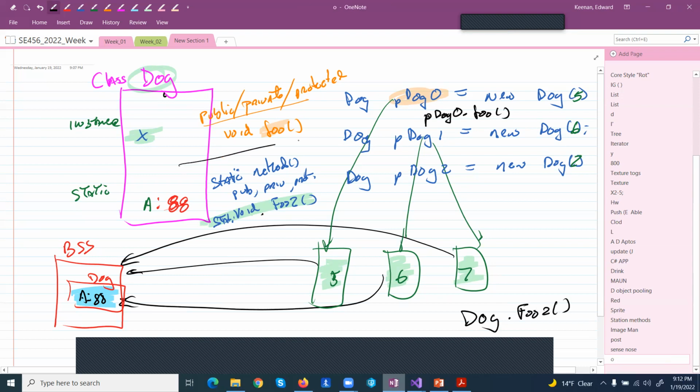So instance methods, you need an instance, a pointer. Static methods, you don't need a pointer because it's tied in. No matter how many instances there are, no matter however the data is, there's only one way to call it.